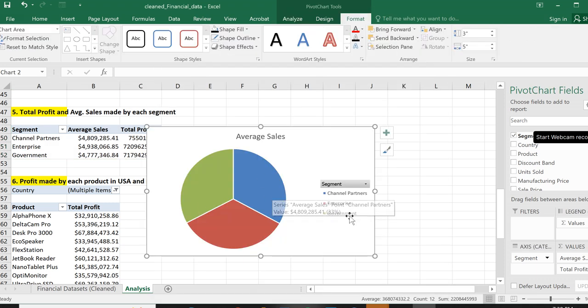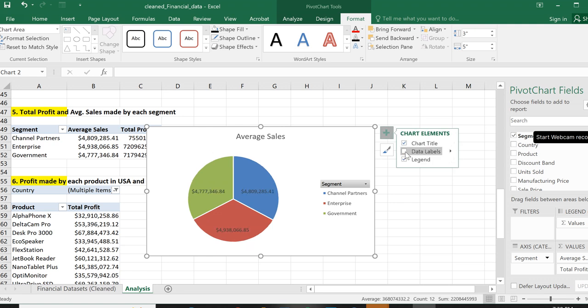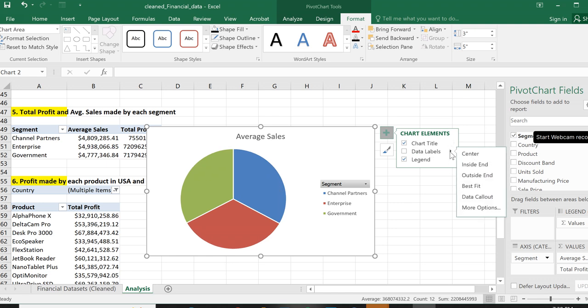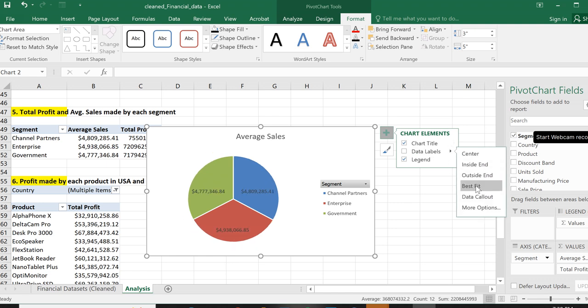With this, I'm able to explain. They can see that the channel partners are this color, enterprise is this color, government is this color. If I want to bring in data labels, I can bring them in so that they can see the values there. If I click on the arrow, I can say I want it to be best fit, or data callout. Data callout is okay by me, so that I can call out the percent. We can see that the highest one out of this is 34%, using our data callout.